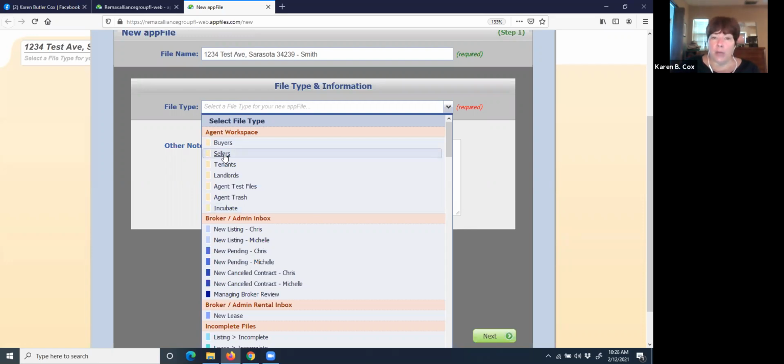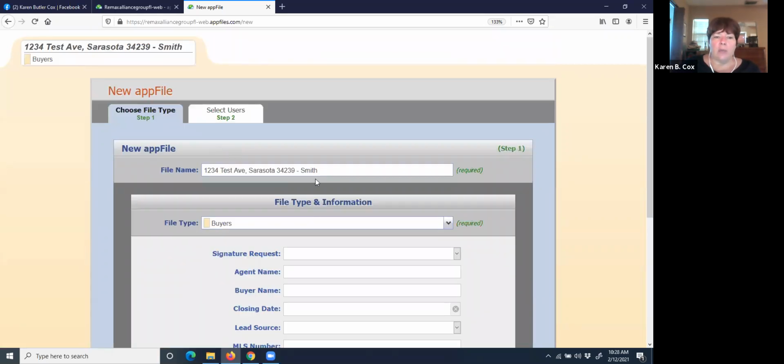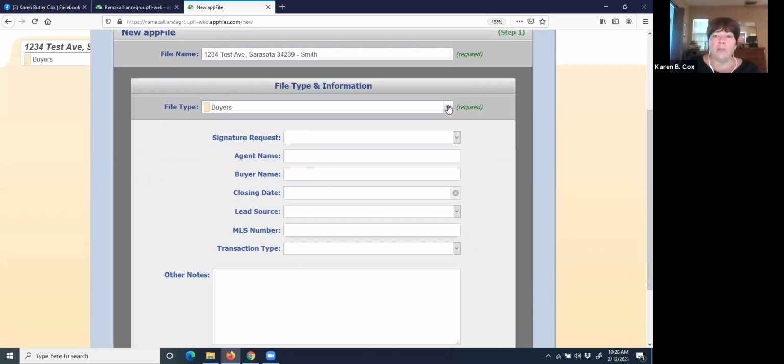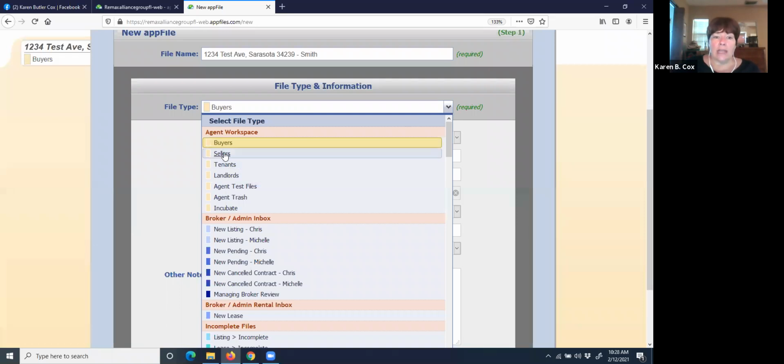Now, if you wanted to practice and you don't want to get into any current files, you can always create a test file and then get in there and really start working in the system before you have an actual file. For our scenario, I'm going to use buyers. So I'm creating a buyer file. If you had a listing file, you would create a seller file.